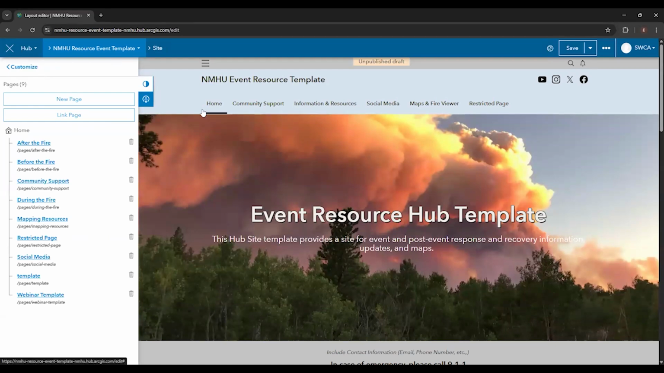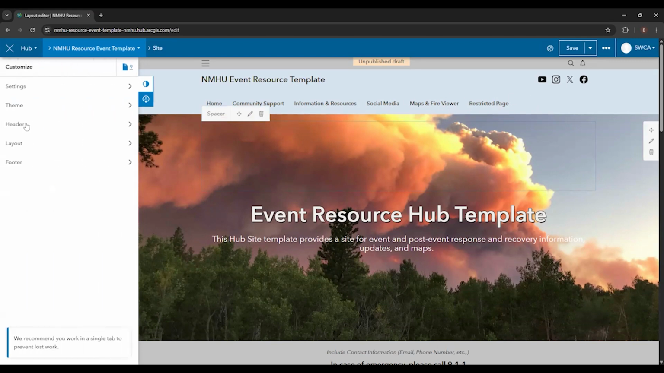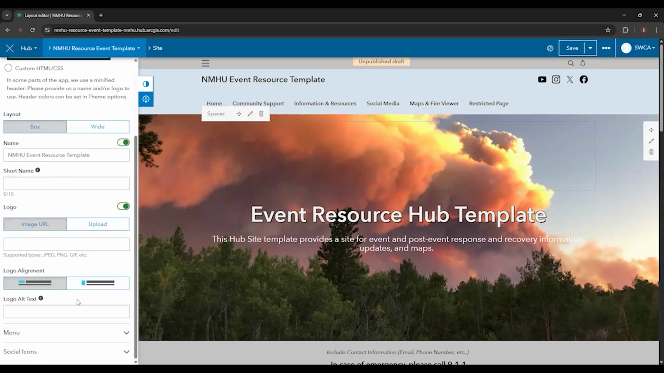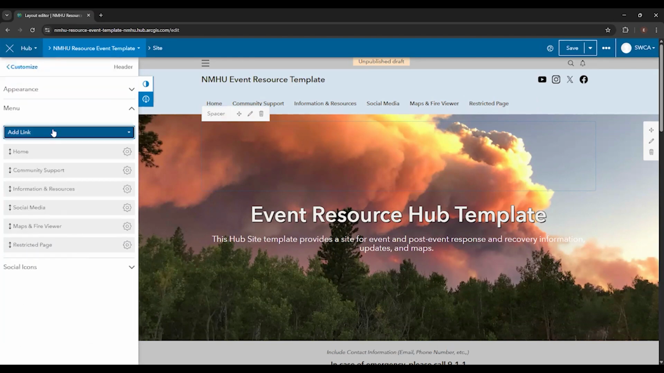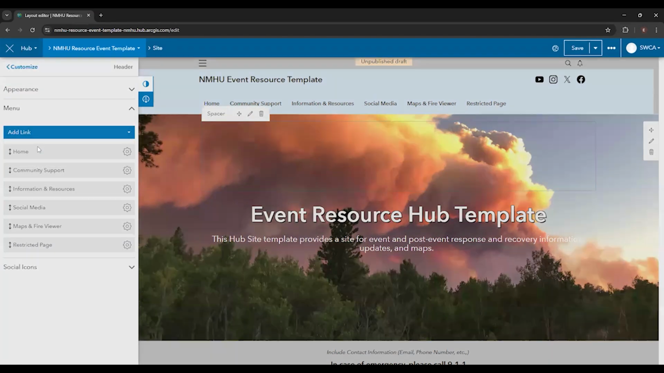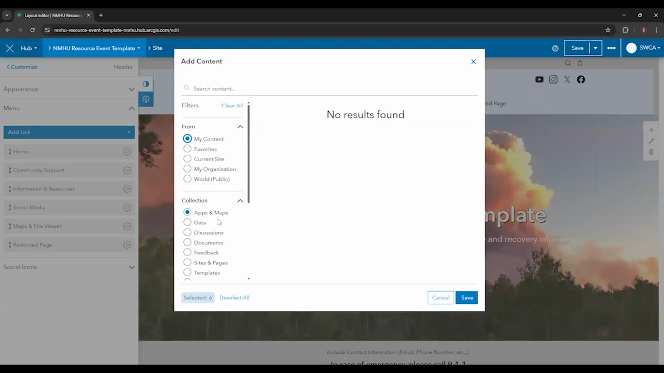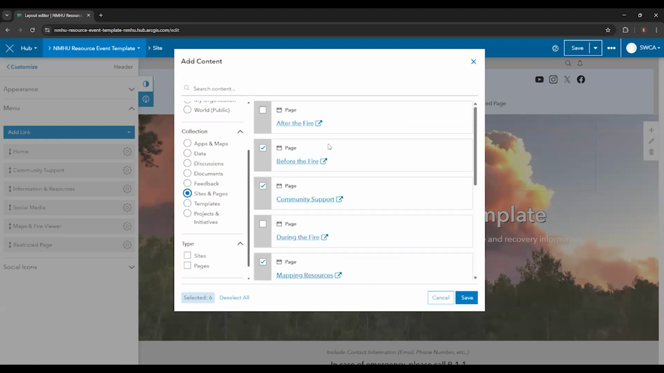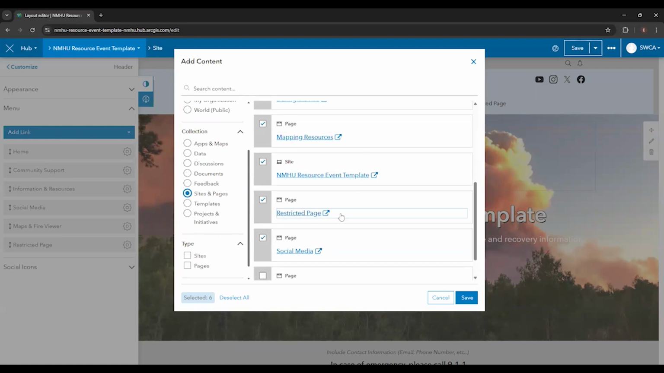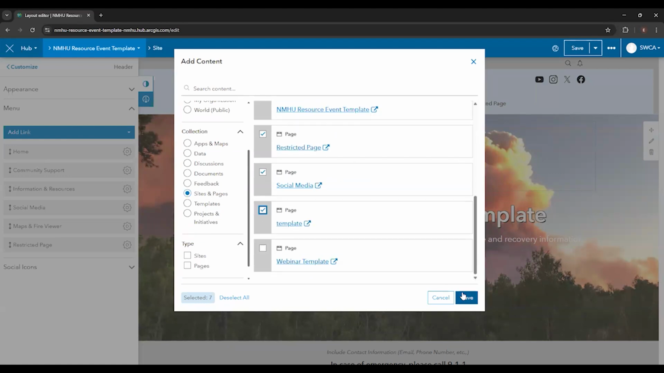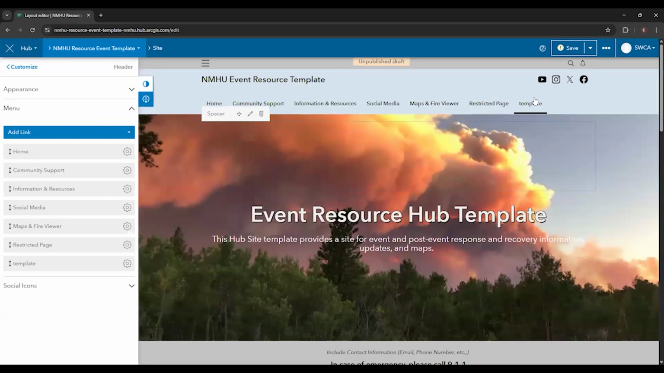However, as you know, my new hub template page that I created is not showing up on this header banner. So I will have to go back into the header, go to the menu, add a link to existing content, and find that hub page that I just created. And now it is on the header. And of course, save and publish.